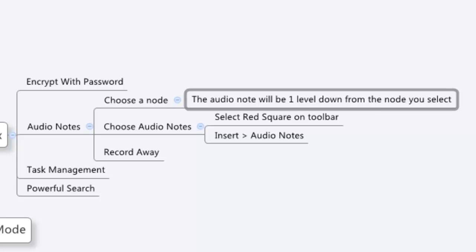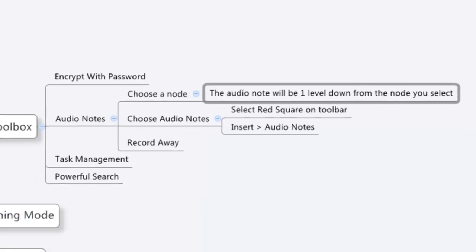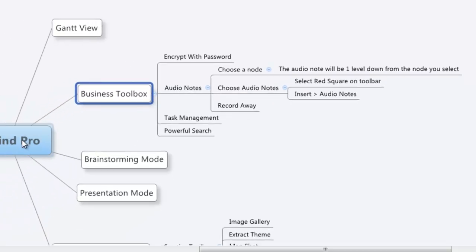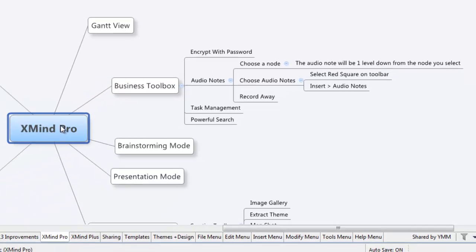Now, I want to make sure everyone's aware of this. This is available as part of the Business Toolbox, which is part of XMind Pro or the XMind subscription. So this is not part of the free XMind. You have to have a paid version of XMind, either Pro or the subscription, in order to get this function, okay? Let's go ahead and I'll show you how it works.